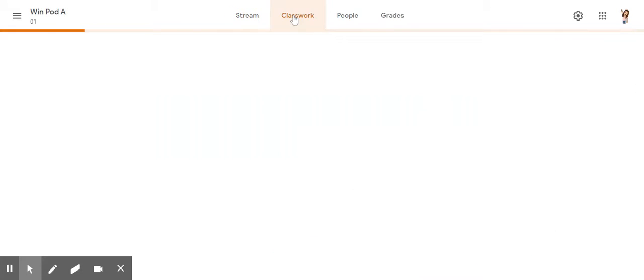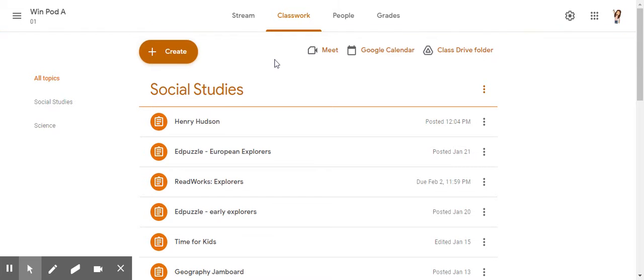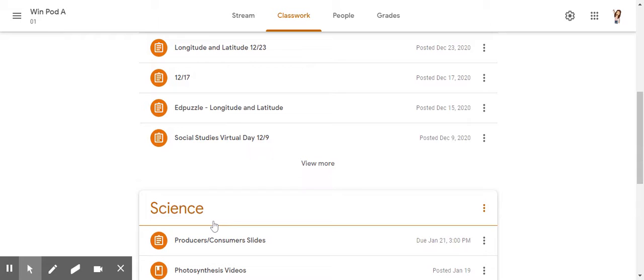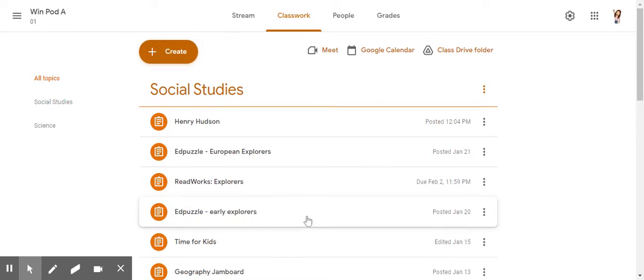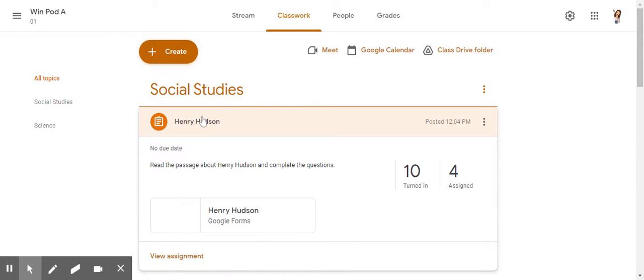This next tab up top here is the classwork tab, where you'll see your assignments. We've got two different subjects in our WIN. We've got our social studies, and then when you scroll down, we've also got science. Taking a look at the social studies assignments, this was the Henry Hudson Google form that needed to be completed today. I could click on this bar up here, and then it'll come up with the Google form.